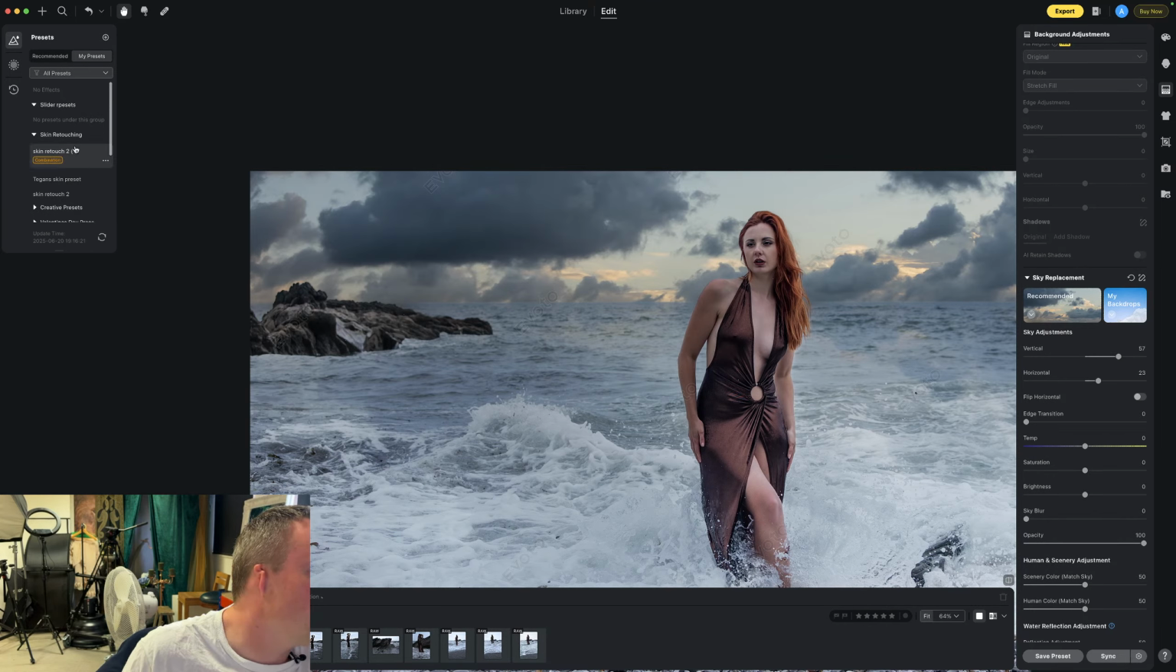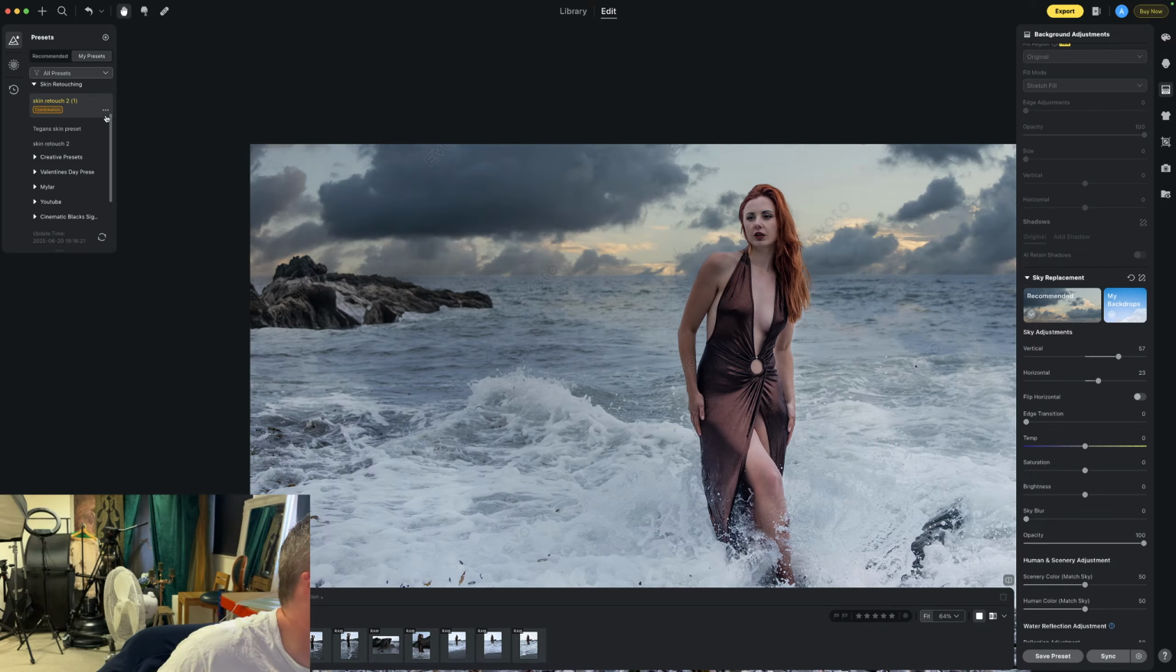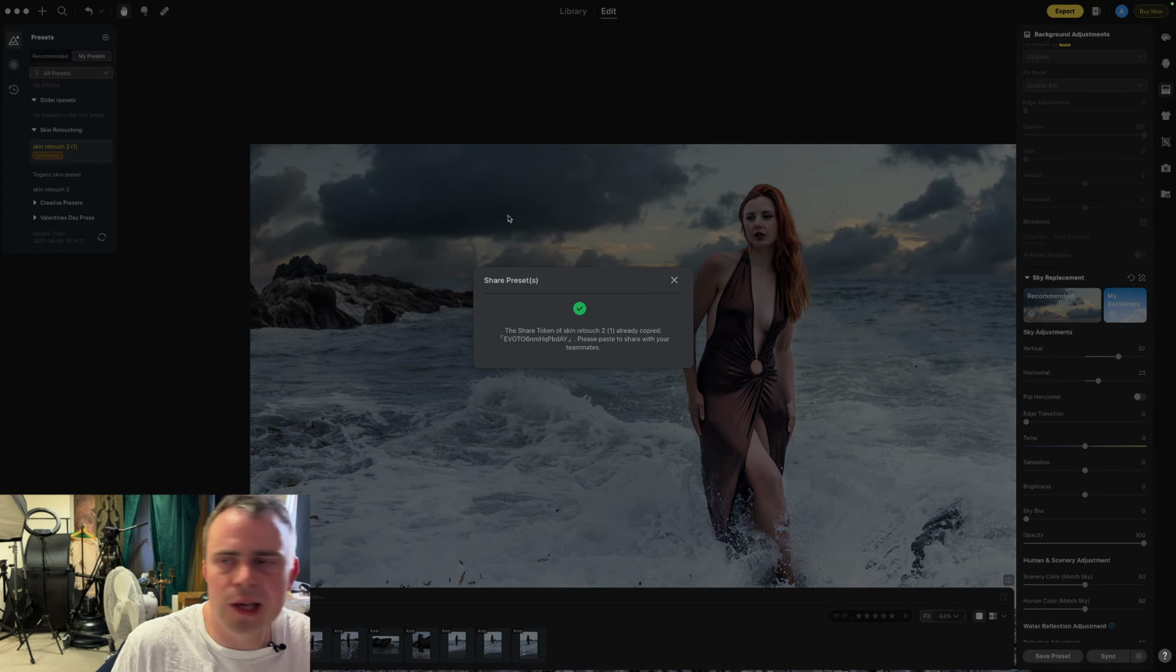Oh God, what did I call it? Ah, it's this one. Is it? Let's have a look. Okay, no, it's this. So I've called it the same thing, so it's this one. Why won't it let me click there? Share preset. I don't think, yeah, it'll only give you a code.